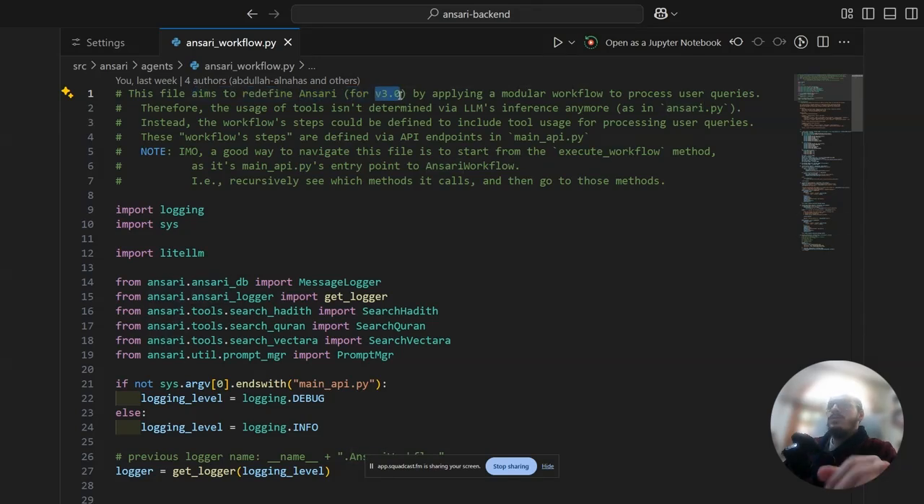So this is a new version that we're aiming to deploy soon. I don't know if it will be deployed when this recording is out. And in that version, we hope that Ansari workflow is the main driver behind our application, instead of the ansari.py file. I'm not sure yet if we're going to still use the ansari.py file or if we will migrate completely to ansari_workflow.py. Anyways, this is a new step that we're trying to make. And so we want to apply this workflow, which is a modular workflow to process user queries, okay?